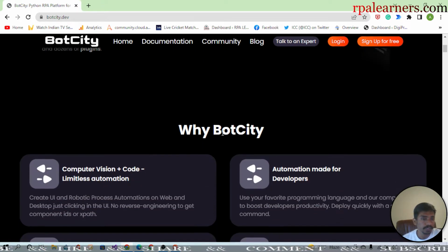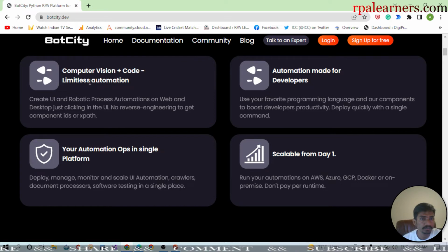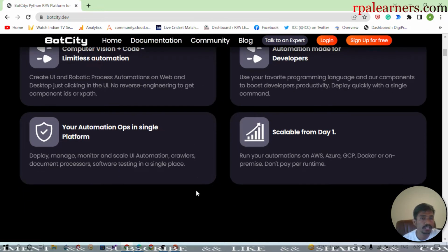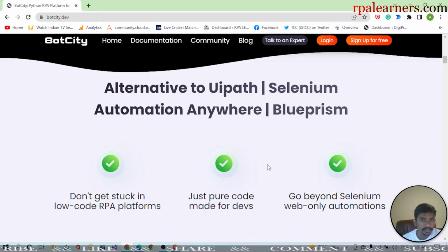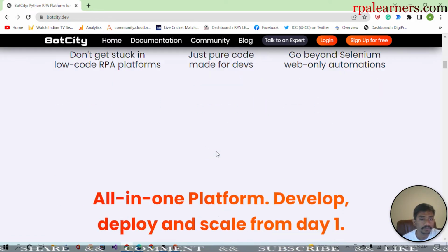And there are dozens more plugins, and if you see here it says computer vision plus code, limitless automation, because it is not a low code platform. It is complete Python or Java. You need to code each and every line, right? And it uses computer vision to click the UI elements, not the selectors. It is automation made for developers, and it is a single platform and scalable from day one. And it says alternative to UiPath, Selenium, Automation Anywhere and Blue Prism, right?